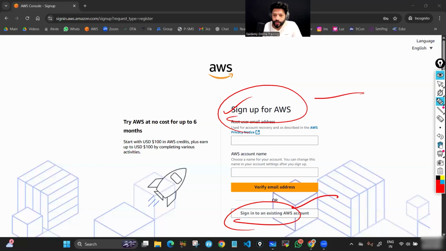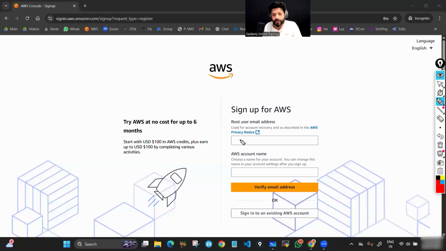Understanding, right? Now here we have to enter our email ID. Make sure that you are entering a valid email ID because you are going to get a confirmation link at that email. That's why enter a valid email ID and give any account name. Let's say I can give my name, Sai. Just an account display name. That's it. Nothing more than that. Now click here, verify email address.